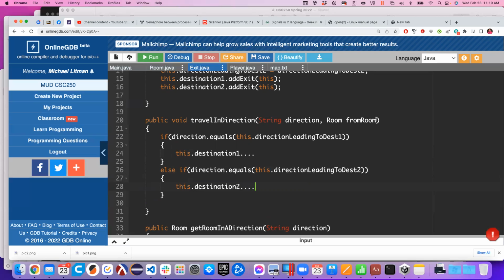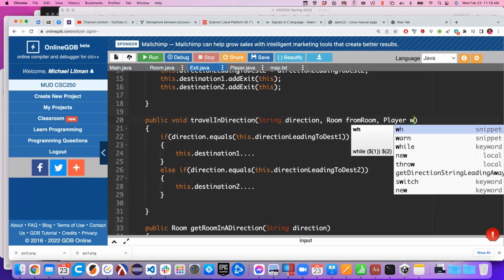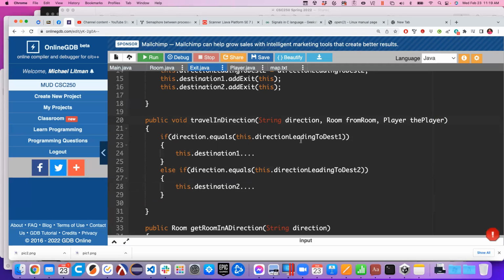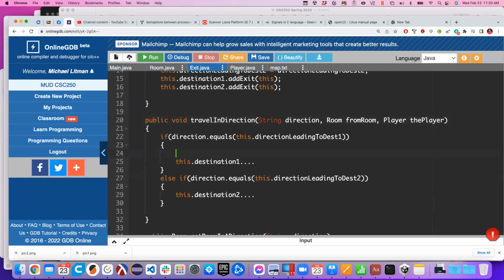Now, I'm going to have this take another parameter too. We'll just call it the player. What's the direction from the room? Who's traveling? The player. All right. So regardless of whether or not it's destination 1 or destination 2, we are going to set the player's new room equal to where they're going. Make sense?